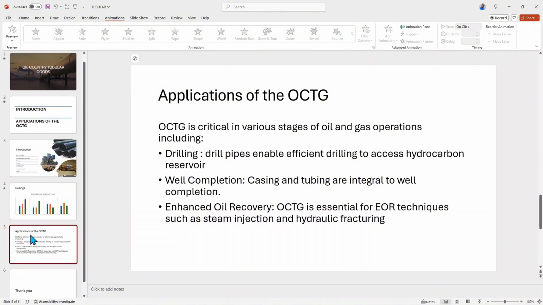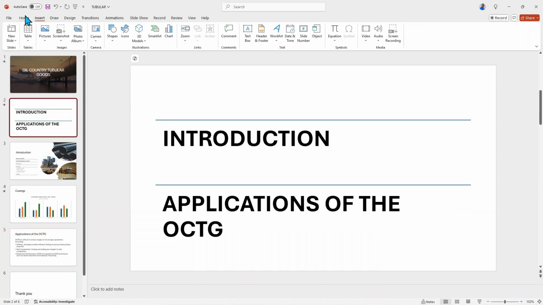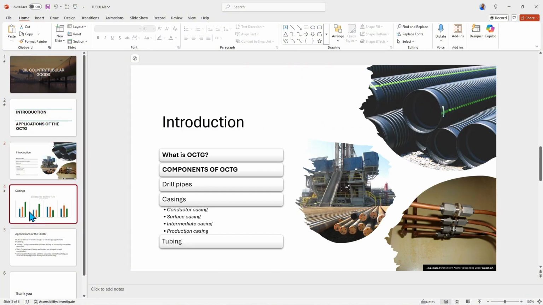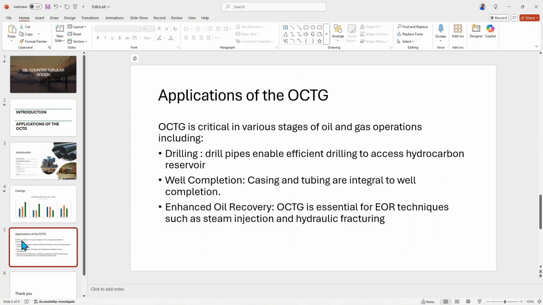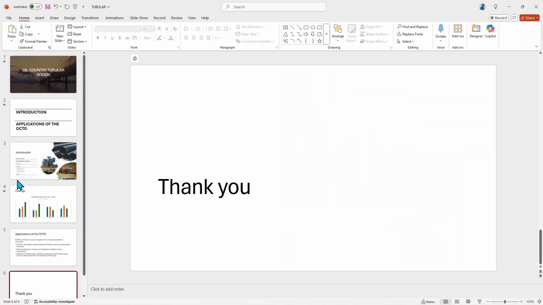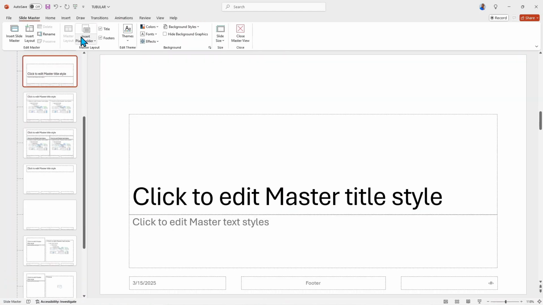Simple, right? And moving on, as you can see, my font style isn't in the Times New Roman, and I can go through one by one to change all this to the Times New Roman. But I want to do all at a go. So what I will do is to go to the View tab and leverage on what we call the Slide Master. So I'll simply select the Slide Master.